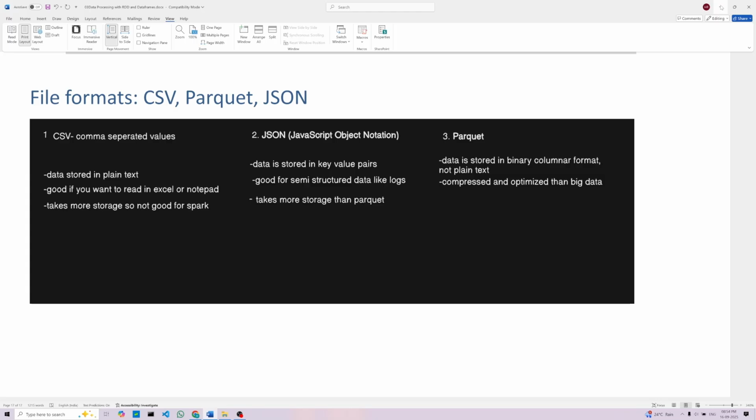Now JSON is like medium. It takes less storage than CSV but more storage than Parquet. And disadvantages of Parquet is there is no disadvantage. It is the most preferred file format in data engineering. So from all these three, which one is preferred? Parquet format is preferred. It is optimized, it is compressed, so data processing will be very fast if you use this Parquet format.